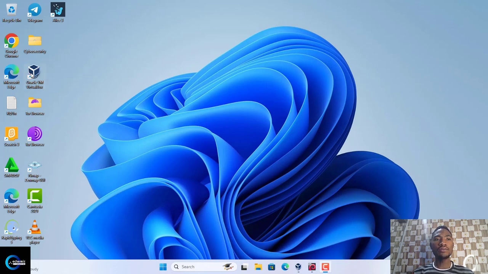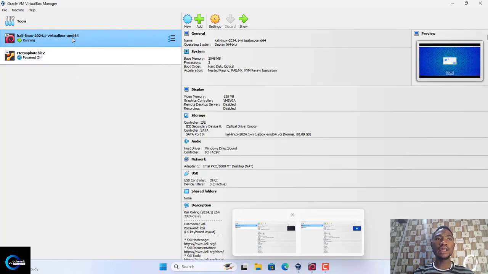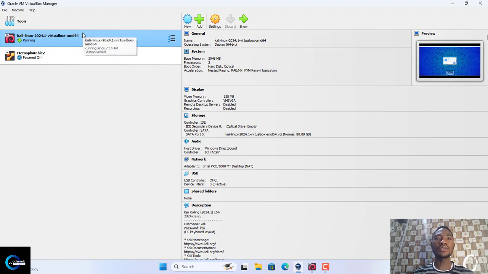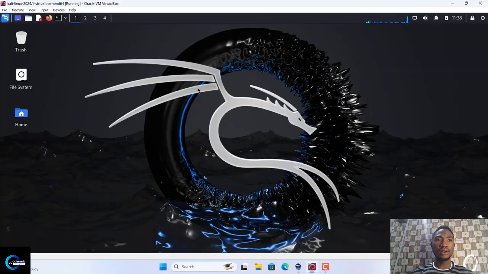So click on your VirtualBox. When you click on your VirtualBox, click on Linux, click on Kali Linux. I am using Kali Linux version 2024.1. Click on Start. If you click on Start, it will show you the login detail. The username is kali and the password is also kali. Click on it and it will show an interface like this.